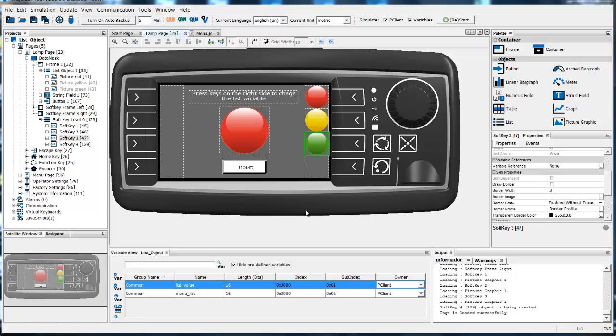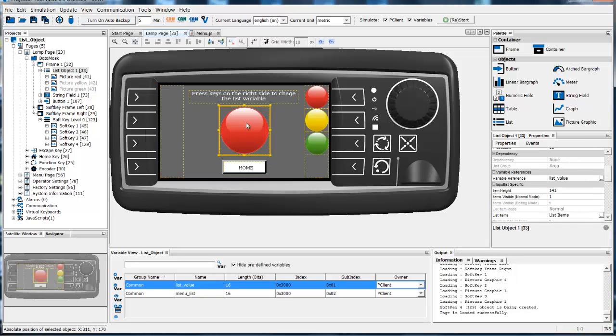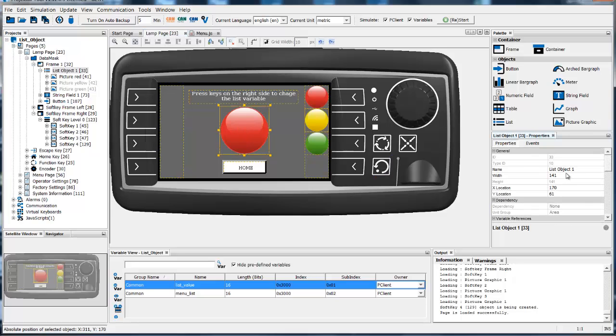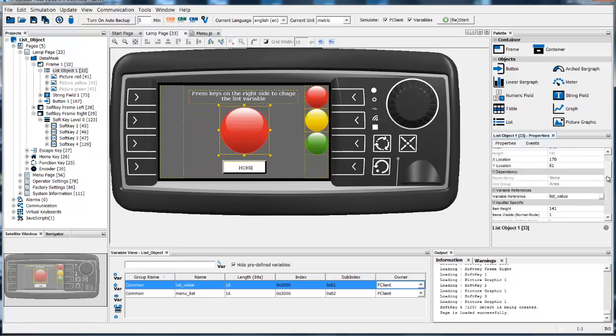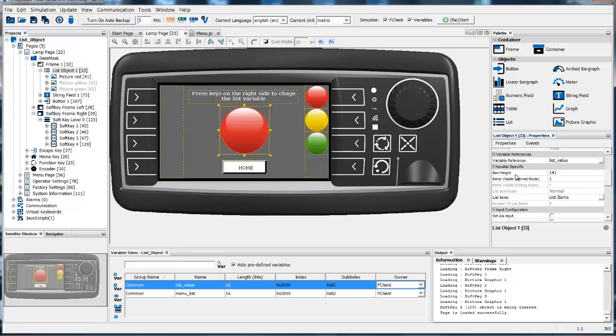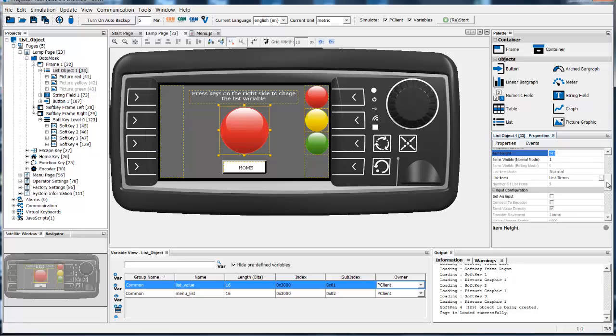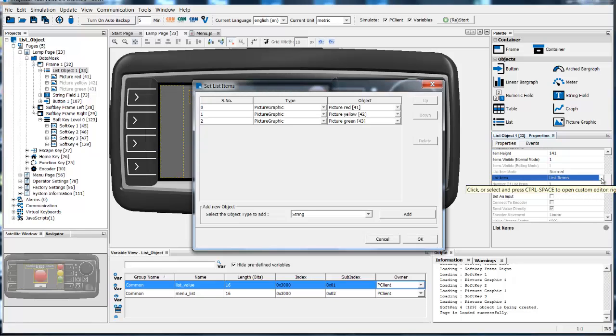Here we have a small sample with the list object in the middle. As you can see, it's a normal object with the position inside. Just one difference is here, the height is disabled. Instead of it, you need to define the item height. To put other objects into the list, please use the property list items.